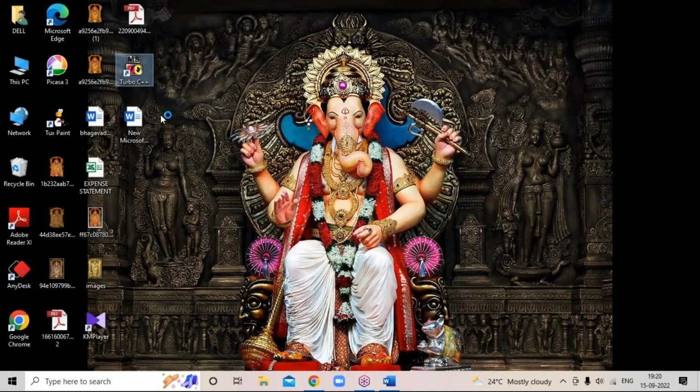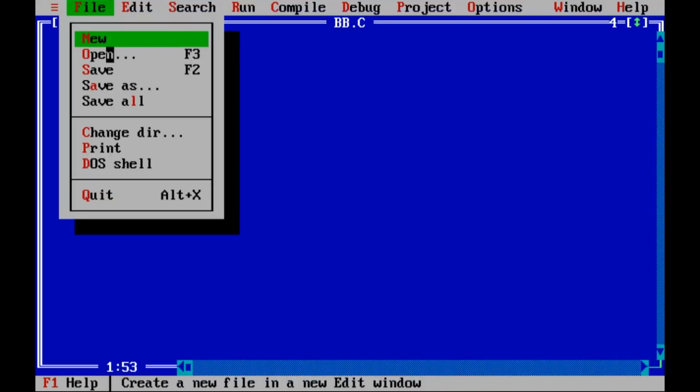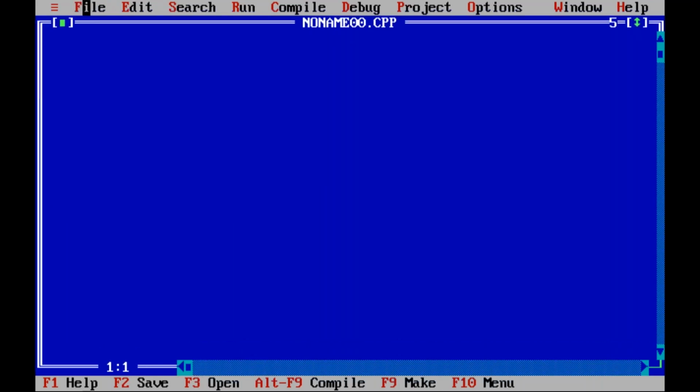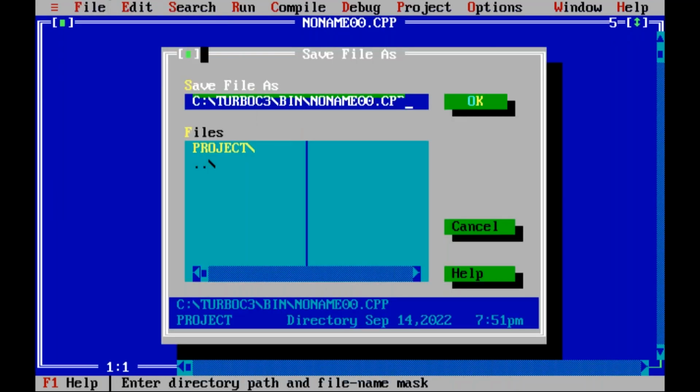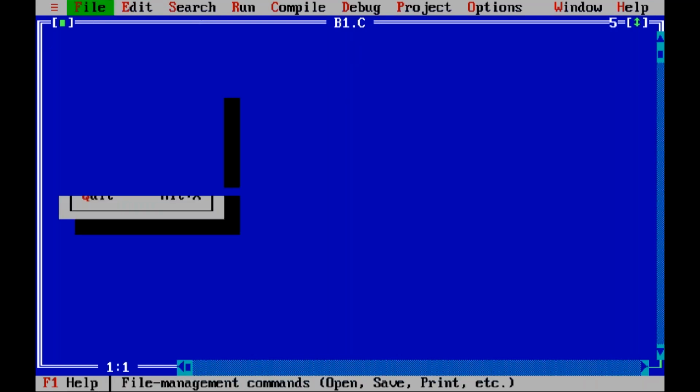Okay, right, double click on MS-DOS Turbo C, start Turbo C, go to MS-DOS, file, new one, right, file, save. Before you could start your C coding, you have to save that file. Every program that you write is referred to as one file, and that file has to be given a file name. Okay, something like this, b1.c. .c is the extension to tell that it is a C program.